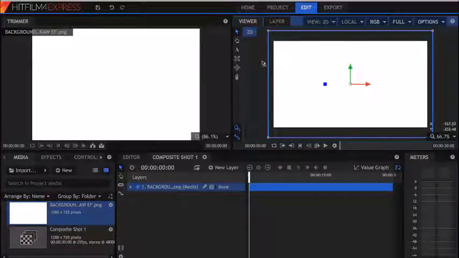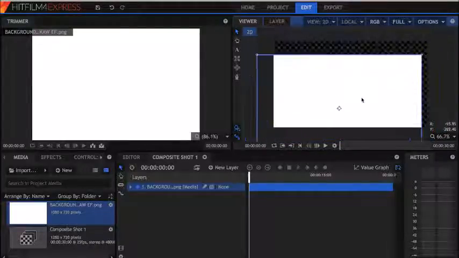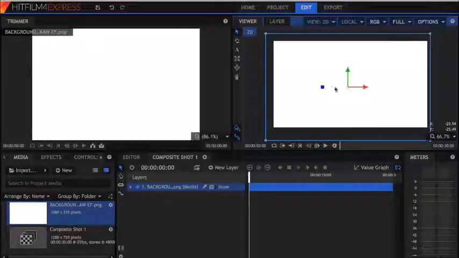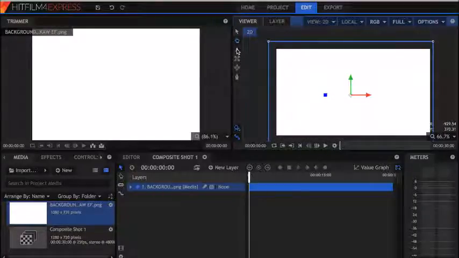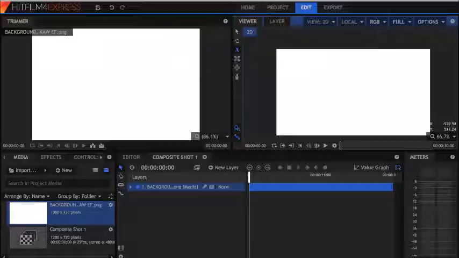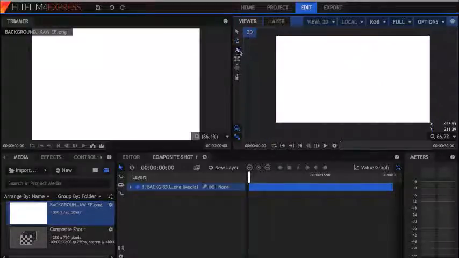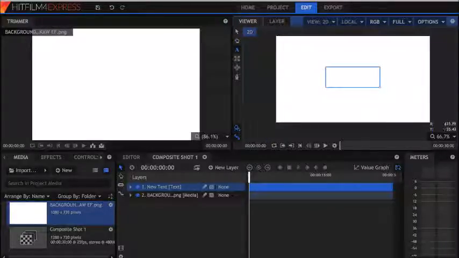And now the controls on the side right here. The pointer means you can move around your image or whatever text you have on. The pointer finger means you can move around your workspace. And the A is basically the text box. So to add in the text, you would have to drag it across your video.